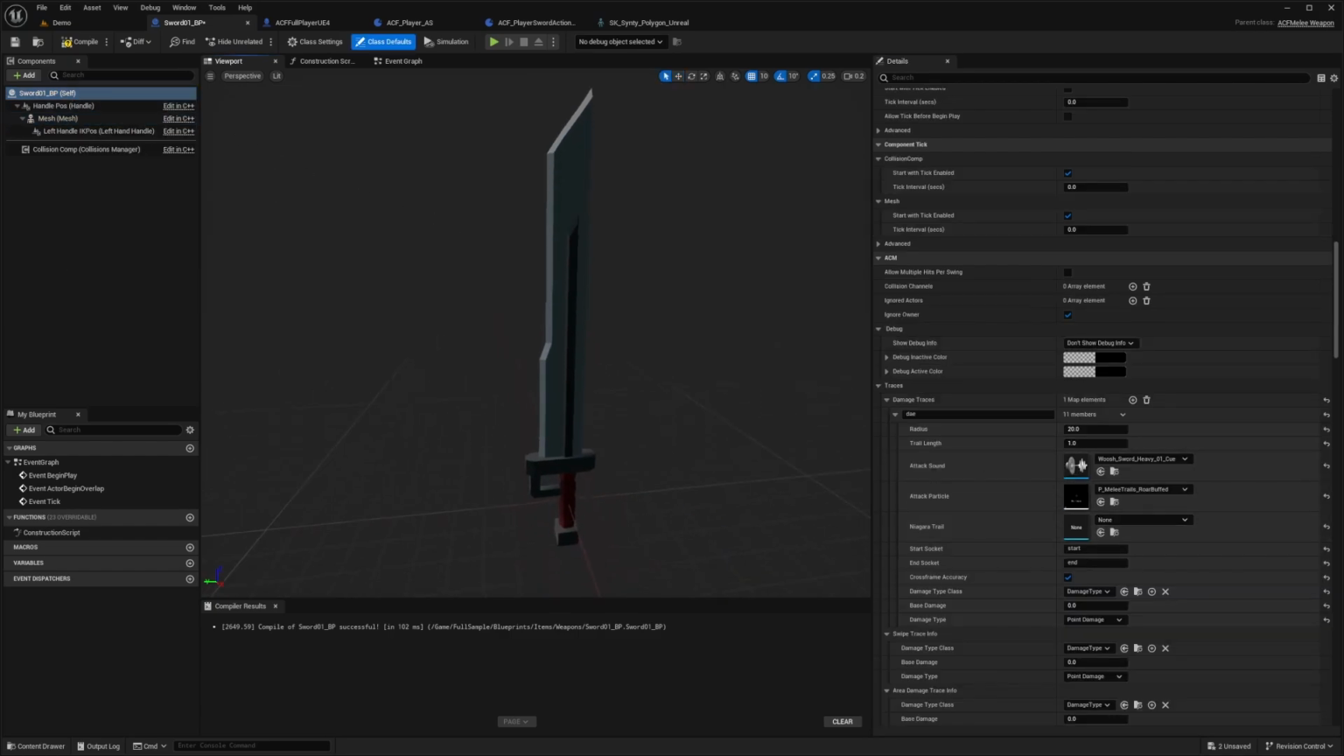And the start and end socket will also determine the start and end of the trail. So the trail will be this long and it'll also follow wherever the sword goes. So for example, if it slashes this way, the trail will also have a little length that follows it. And you can set the trail length over here. So let's go ahead and add these start and end sockets onto our weapon.